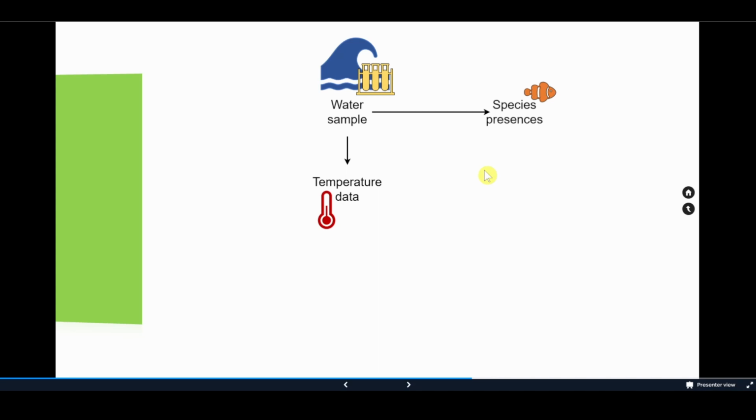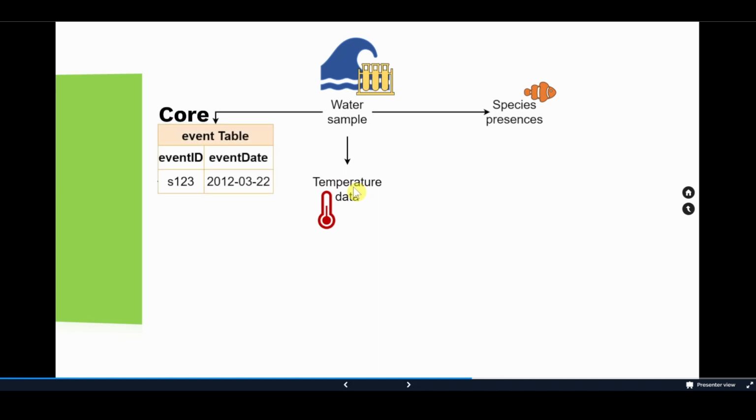Well, because we have information on how the samples were conducted and we have abiotic data, we're going to use event core. So this is a small snippet of what our event table might look like. You would have the event ID for each unique sampling event, the event date, and you would definitely need to include the decimal longitude, decimal latitude, and all other information related to the event core table.